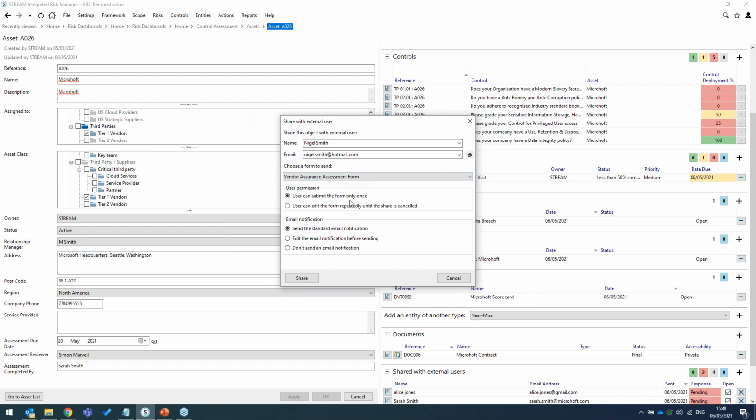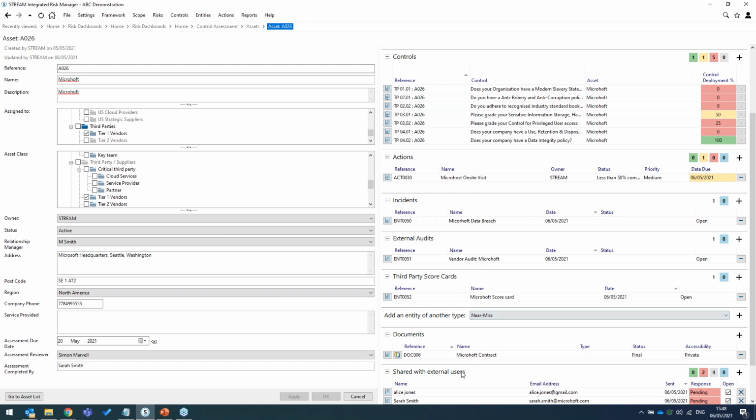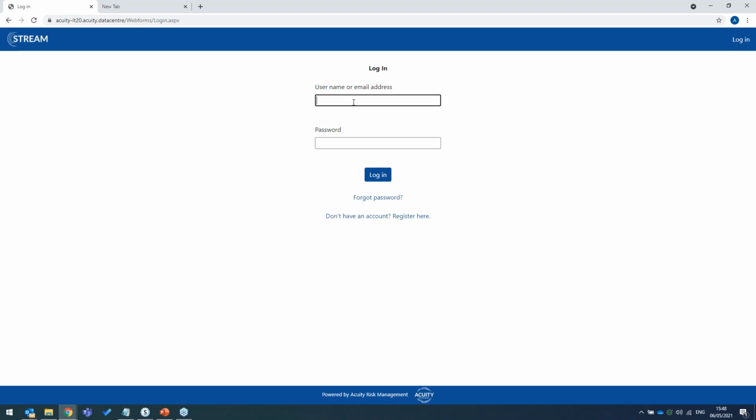They can submit it once or many different times if they want to repeatedly submit it. And again, I can just send them an email notification, or I can edit it beforehand to say, hi Nigel, please can you go through and fill in this form for me as you have done previously. I won't send this for today. I actually already have one that I've already shared with Sarah Smith here. So what would happen was Sarah would receive an email with a link to a web form, and then she could come on and log in to her user here through the Stream web form.